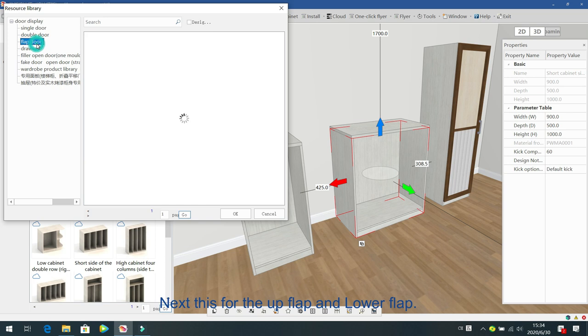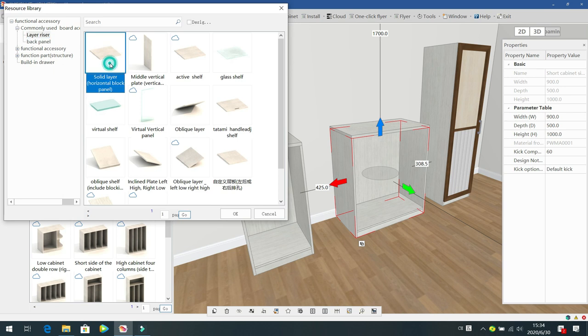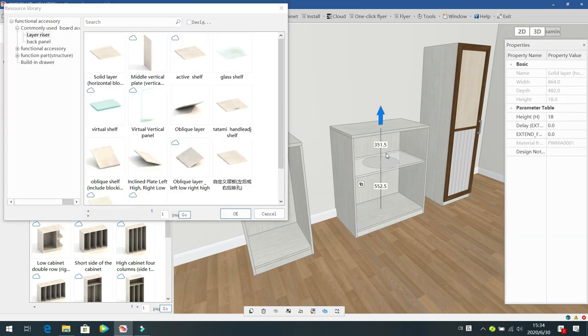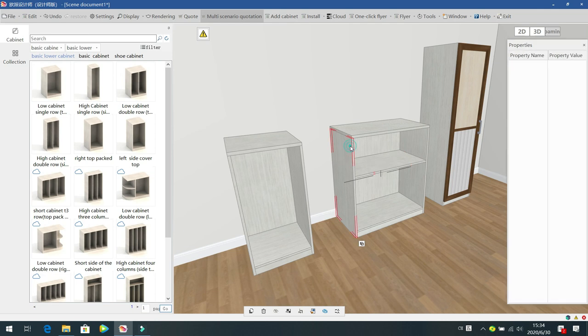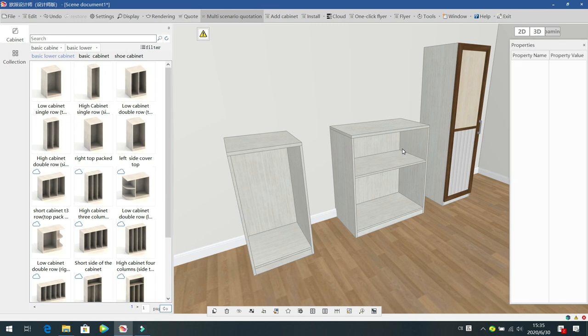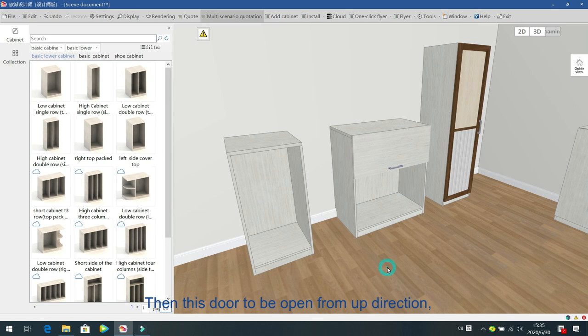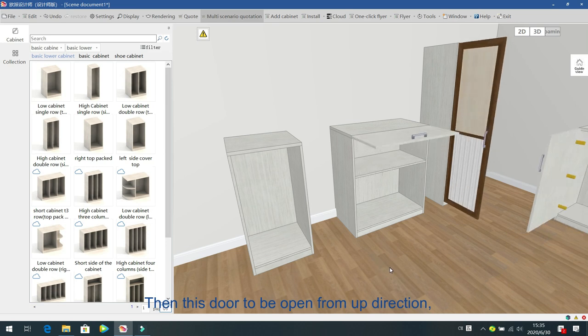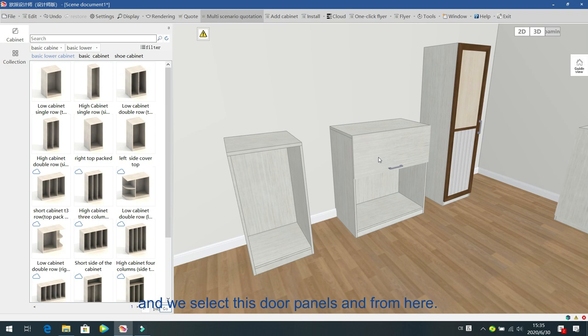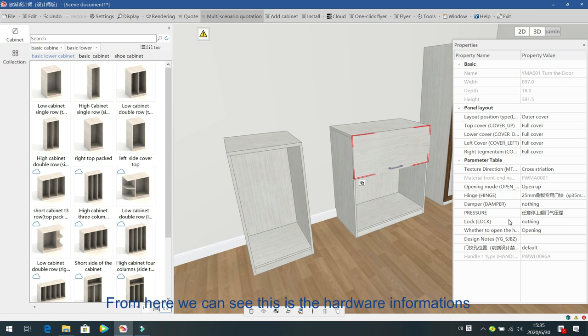Next, this is for the uplift, up flat and the lower flat. Okay, suppose here we add the up flat door panels. First, we add one more shelf. Okay, we add the door panels, uplift, then okay. Then this door opens from the up direction, uplift, and we select these door panels, and from here we can see the hardware information.